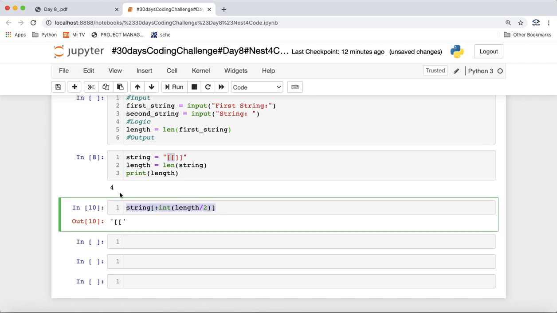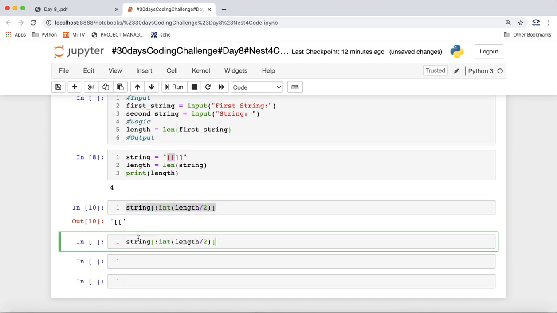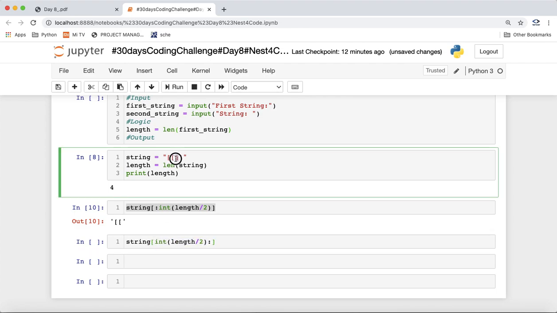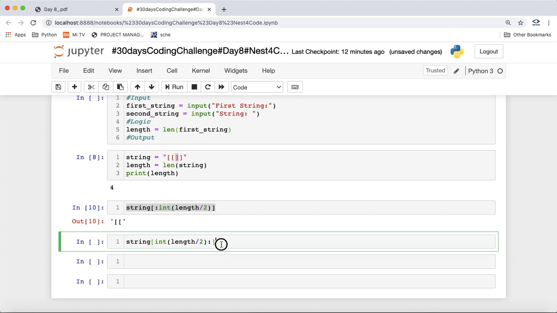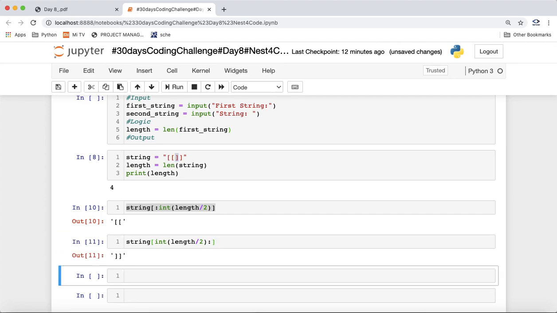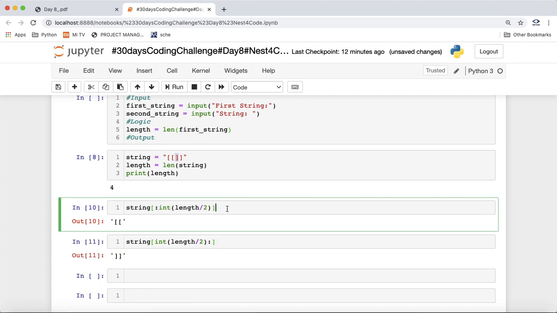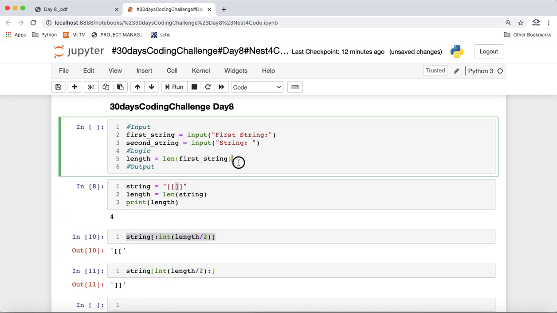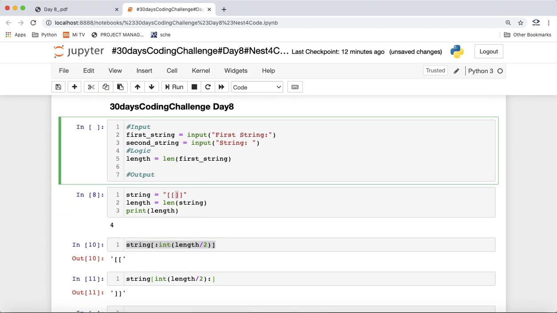Similarly, we want to get the last two characters also, and in the middle we will insert the second string. For the last two, we'll start from int of length by 2, which is the value 2, the value at index 2, and we go till the end. So this 2 will be useful for us for getting the middle of the string.